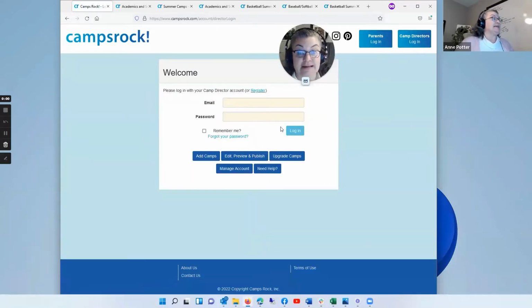participate in Camps Rock. It is totally free. You do not need to enter even a credit card or anything. If you've ever been with us before, you would just use the email address that you used to register in the past. If you forgot your password, you can use your password reset feature right here. Otherwise, if you've never been with us before, you're just going to click this link right here that says register.